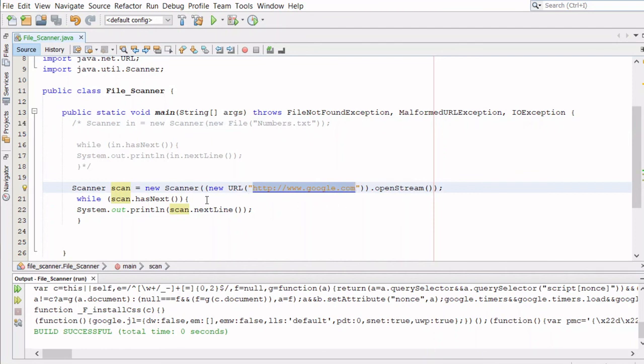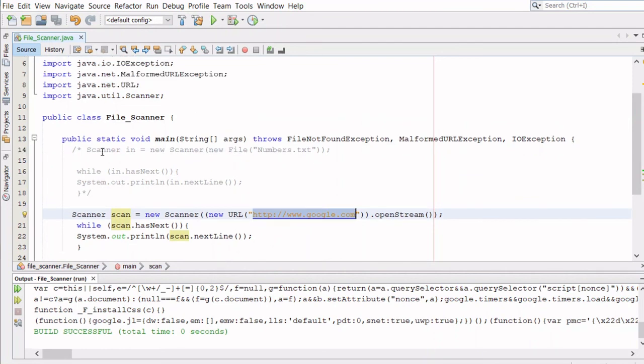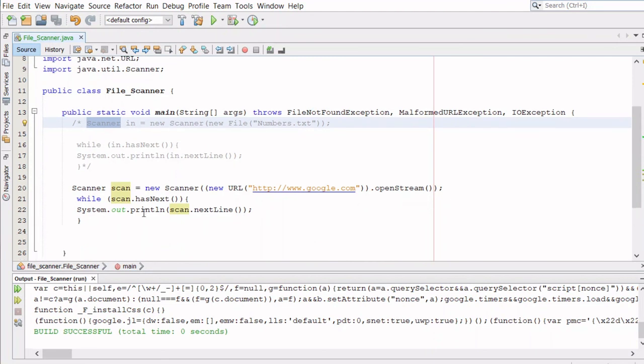Okay, so remember that our focus is the Java scanner, and in future videos I'm going to show you what it means to have an exception, what it means to handle an exception, what it means to have a try catch, and so on.